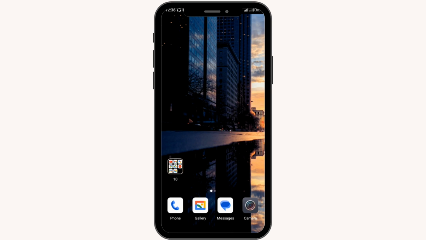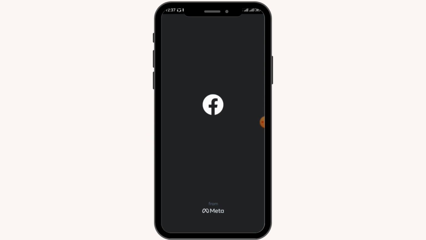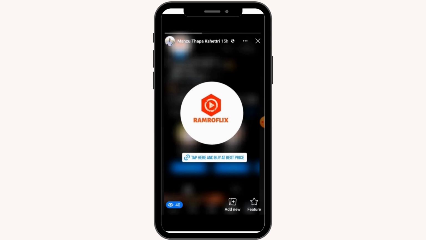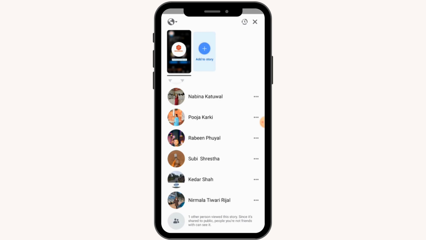So let's begin. So first of all, obviously you need to open up your Facebook. So here, if you have added any story and see your viewers, in the bottom you can see there's one person who viewed your story, but you cannot see the person.